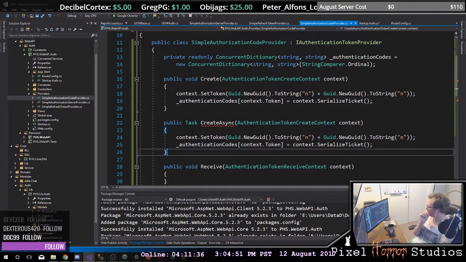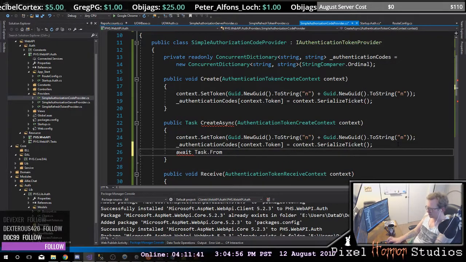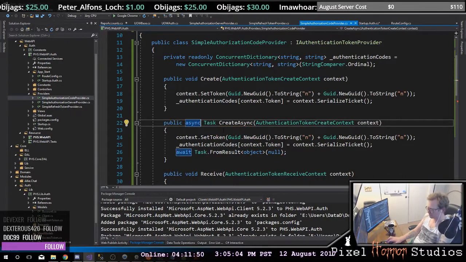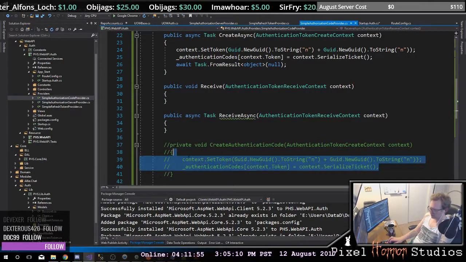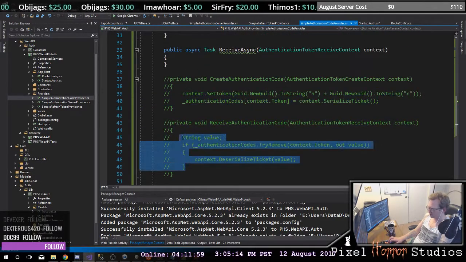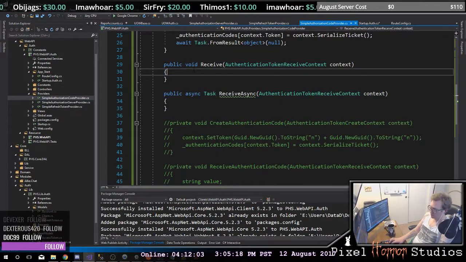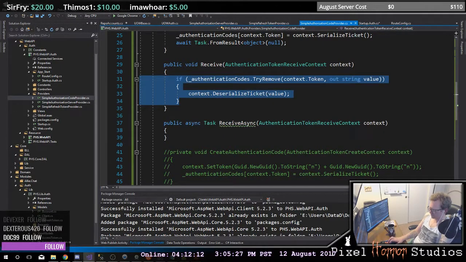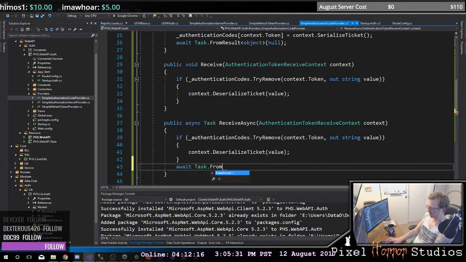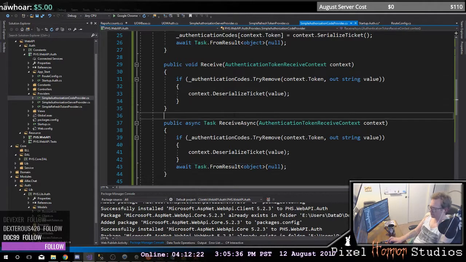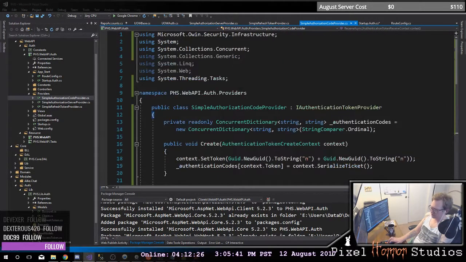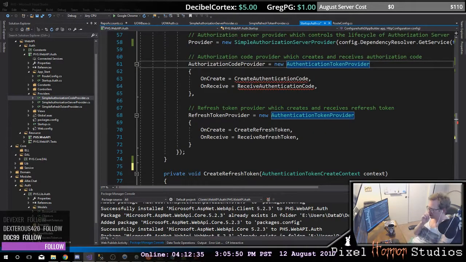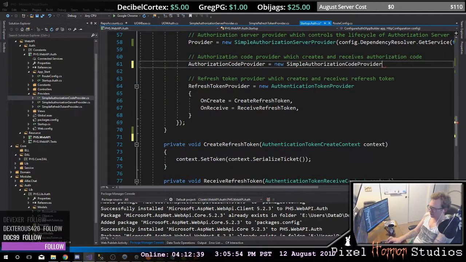Okay, we're going to set this token, and then here, this one's just going to have an await Task.FromResult object null. And then this one here is my create, my receive, sorry. And then we'll put that same one here. And then the await Task.FromResult of my object of type null. Easy enough. Probably we're going to need to add this into the database, but for now this is fine. And now over here we're going to do a new simple authorization code provider.